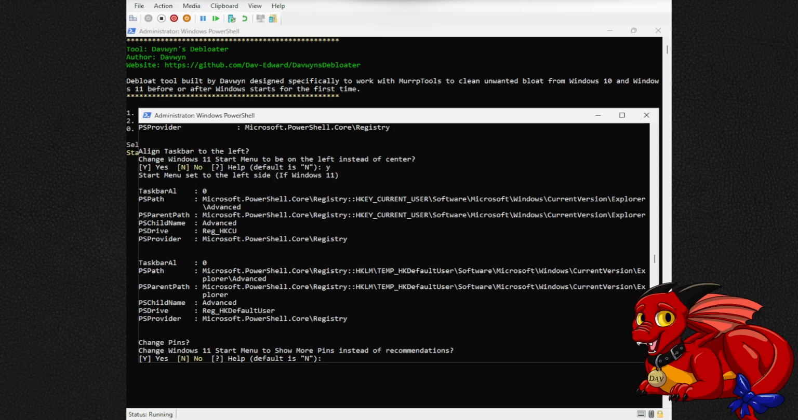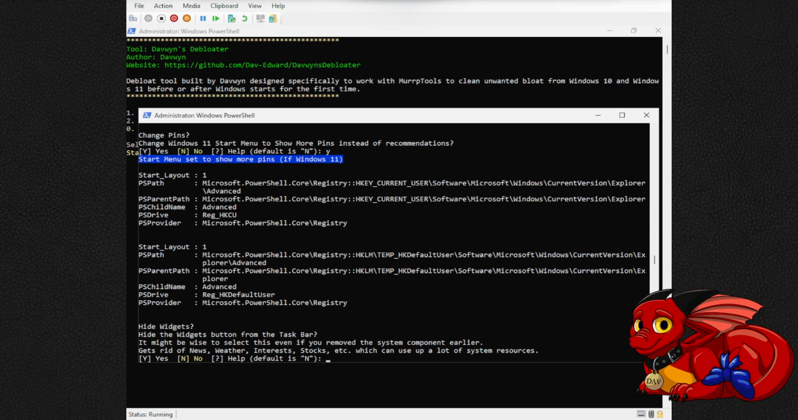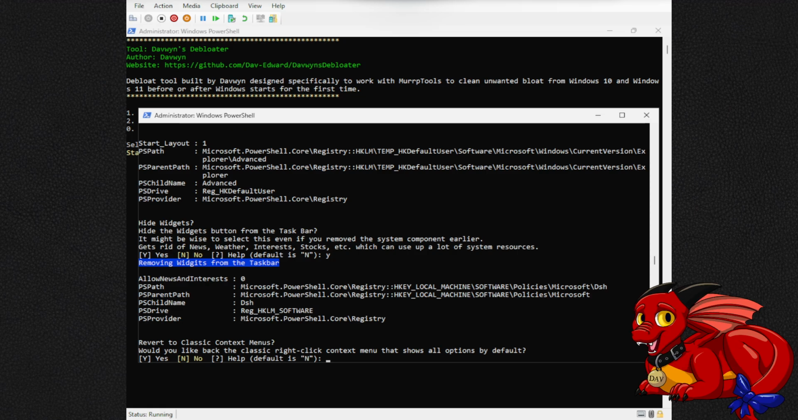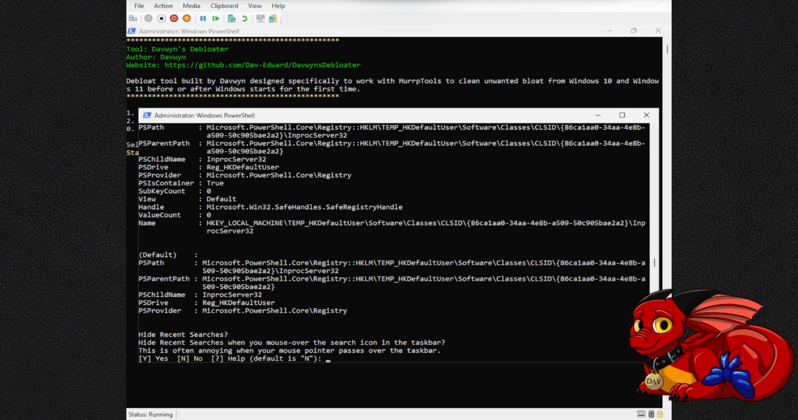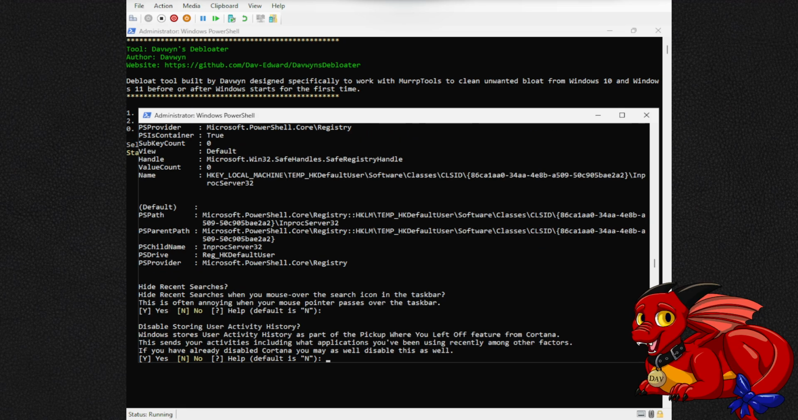Do I want to reset all the pins so that all those suggested apps go away? Yes. Do I want to hide that widgets thing? Yep, I don't like the stock market widget thing. Do I want the classic right-click context menus? Yes, I hate the new context menus. Do you want to hide recent searches? Those are okay. I'm going to leave them in place. Do I want to disable storing activity history though? Yes, I don't want it remembering my activity history.